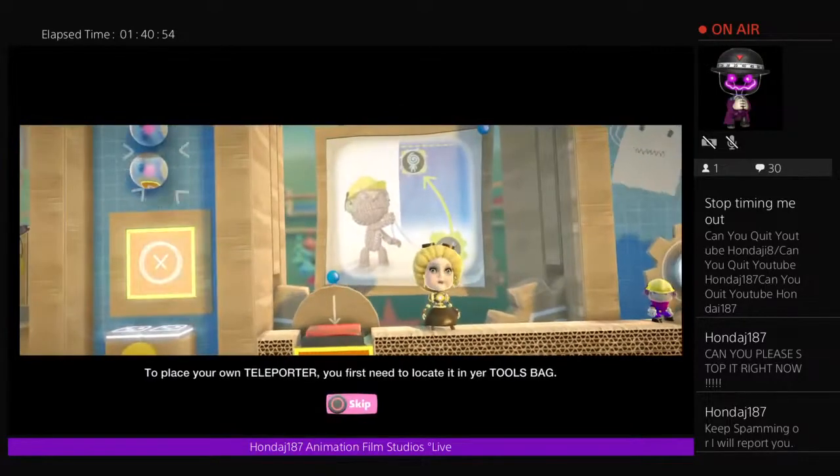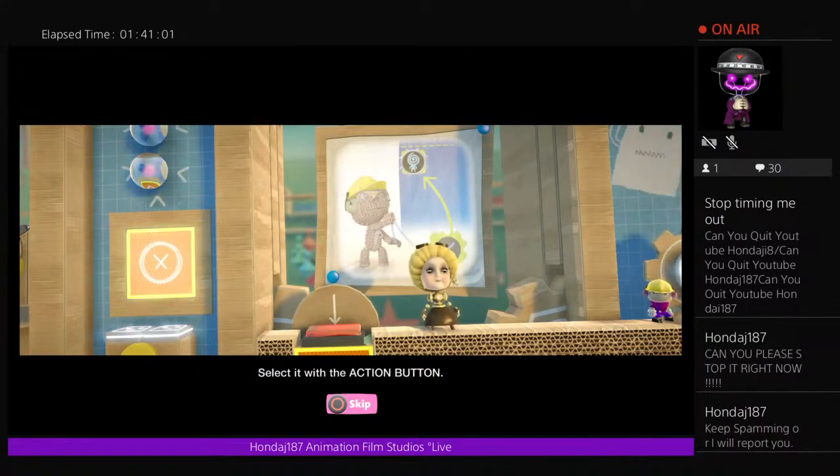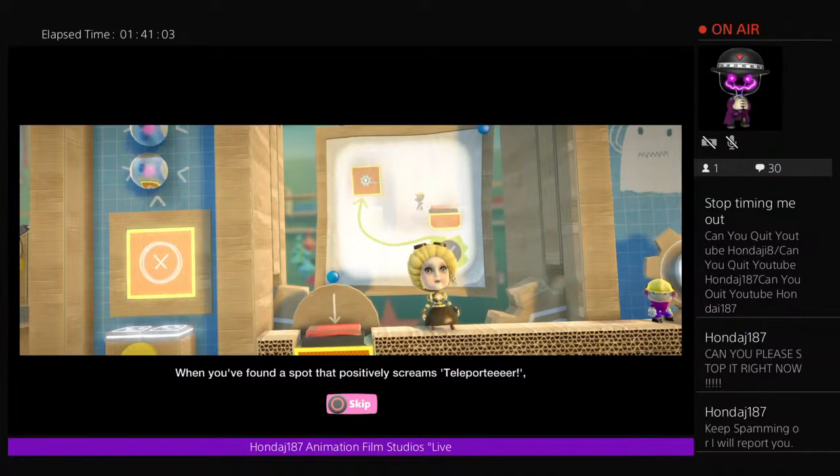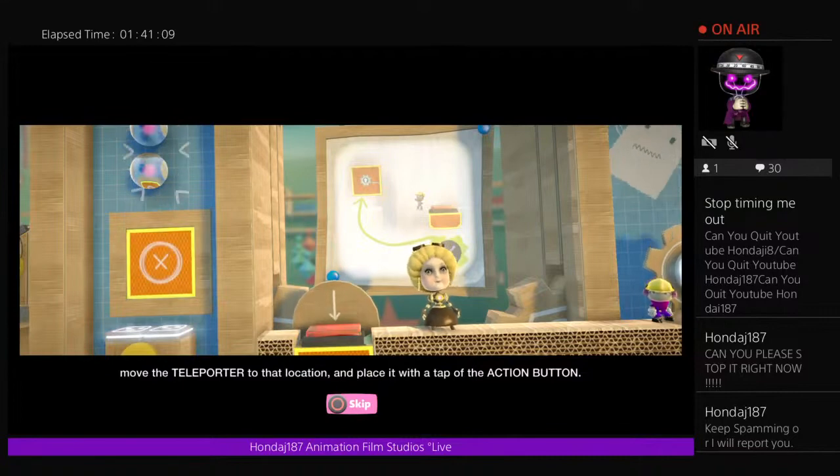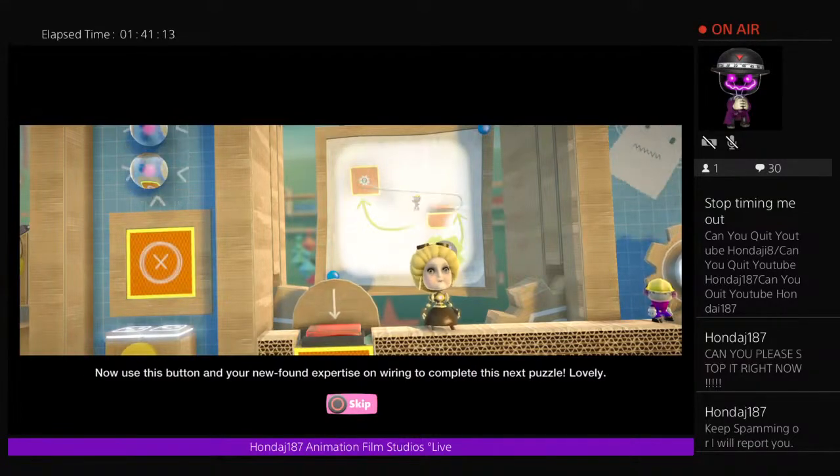To place your own teleporter, you first need to locate it in your tools bag. Select it with the action button. When you've found a spot that positively screams, teleporter! Move the teleporter to that location and place it with a tap of the action button. Now, use this button and your newfound expertise on wiring to complete this next puzzle. Lovely.